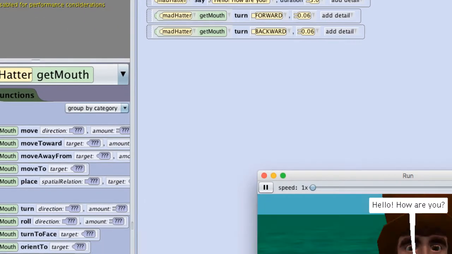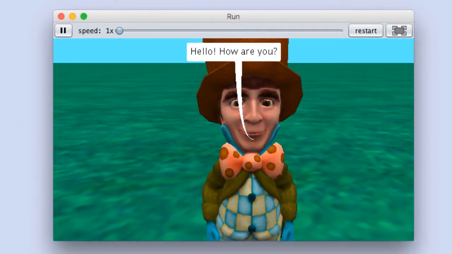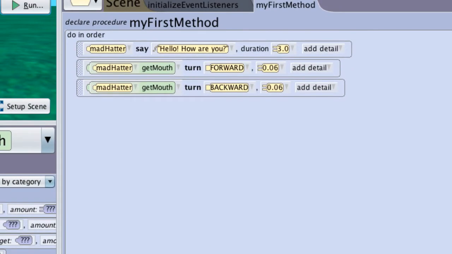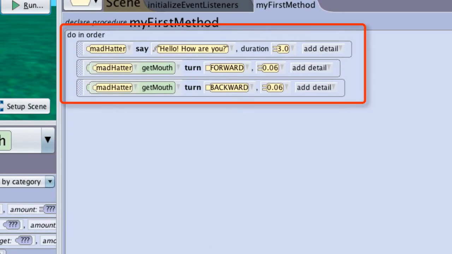Click on the Run button to test your code. Notice that the 3 statements execute one after another. The biped says the greeting, the mouth opens, then it closes. This is because My First Method procedure starts with a do-in order control structure.